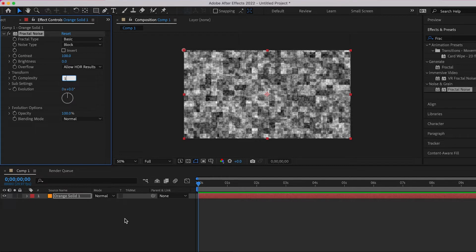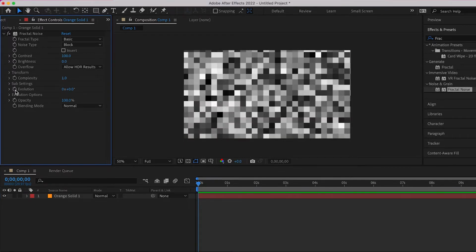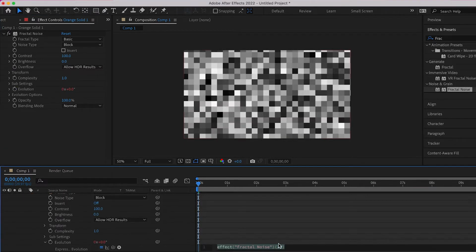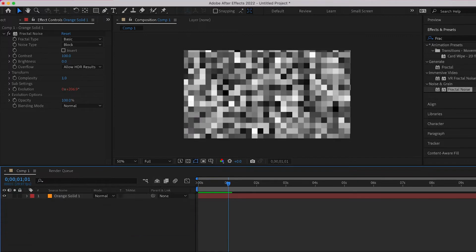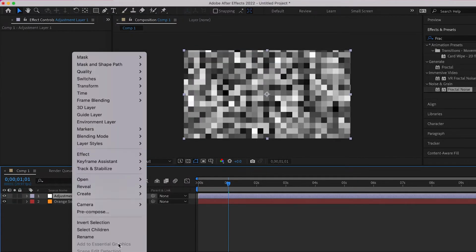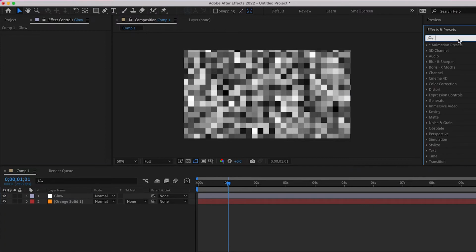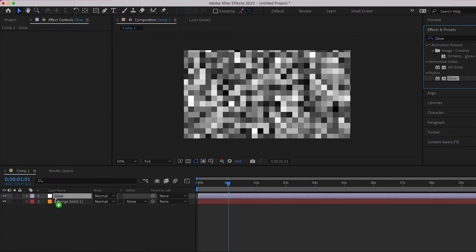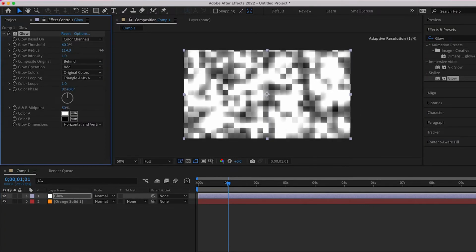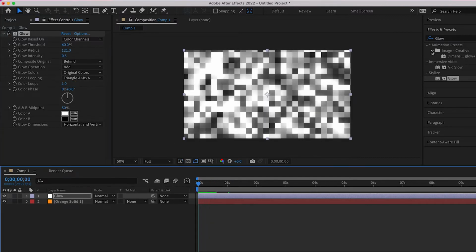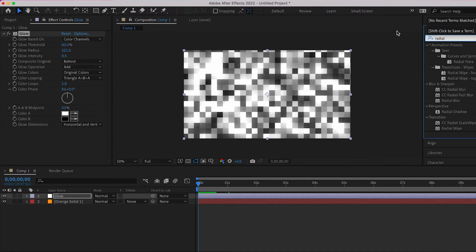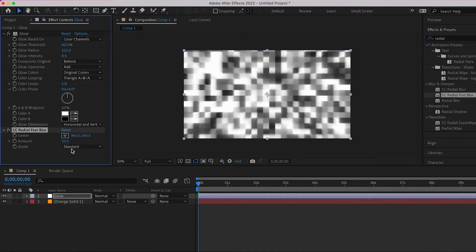Change complexity to 1. Hold Alt or Option and click the stopwatch next to evolution. We add an expression time multiplied by 200. Finally, we create an adjustment layer, add glow effect, and radial fast blur effect.